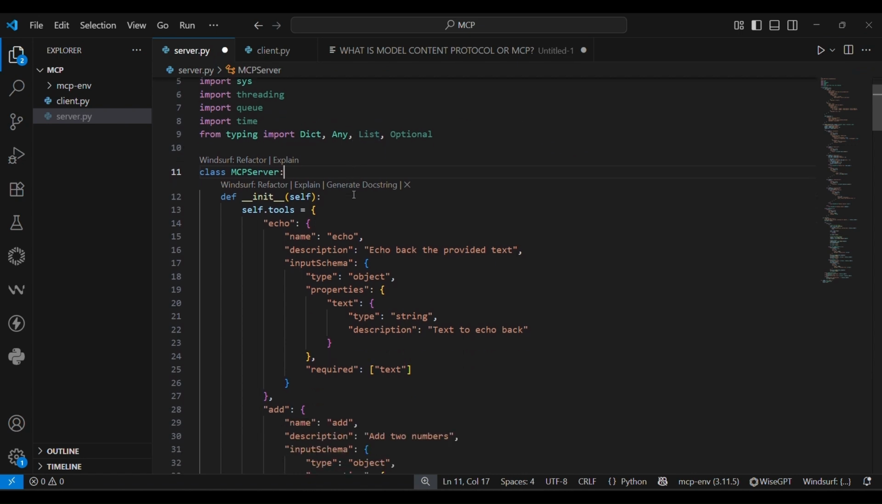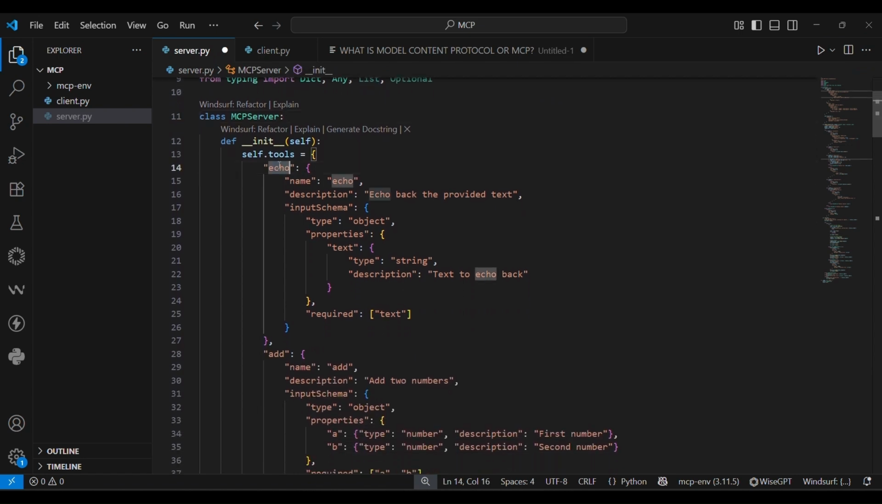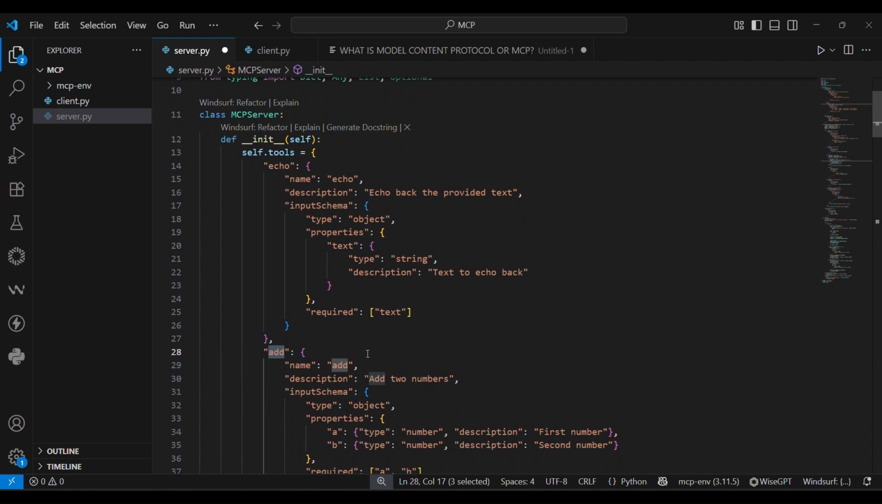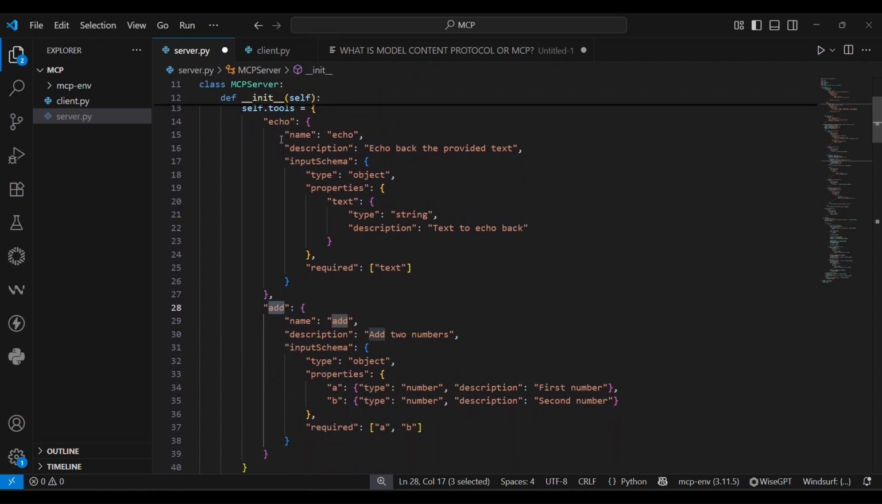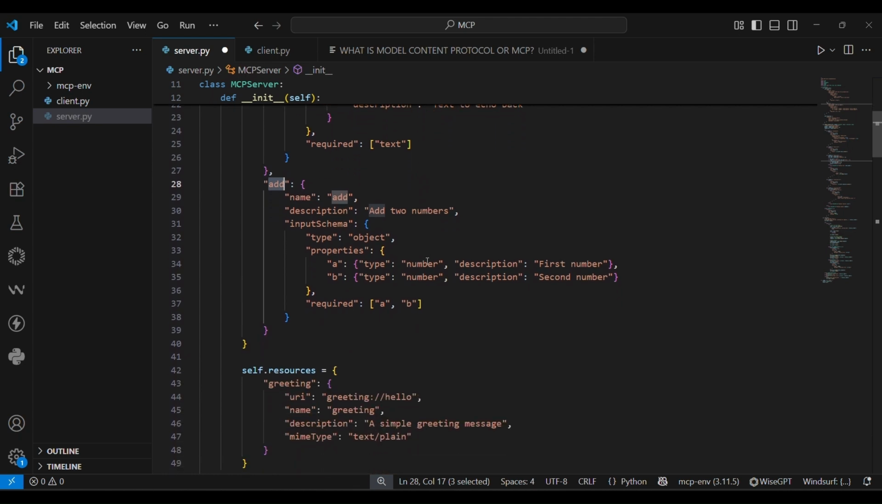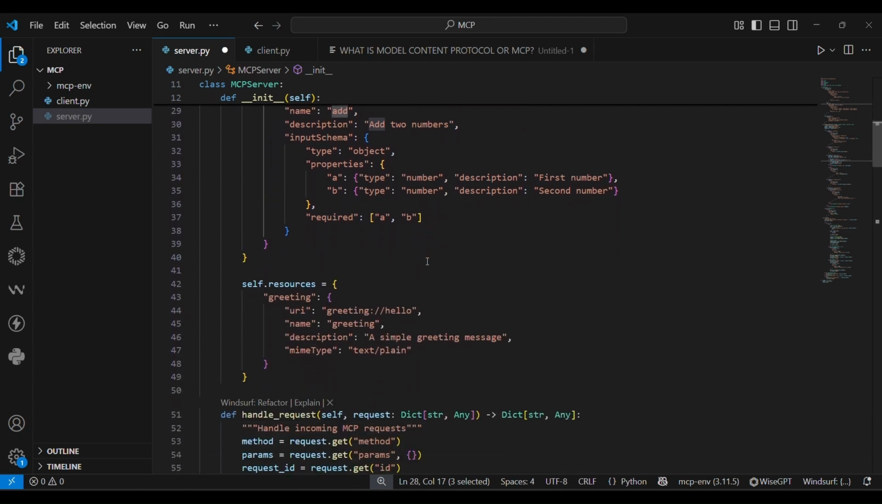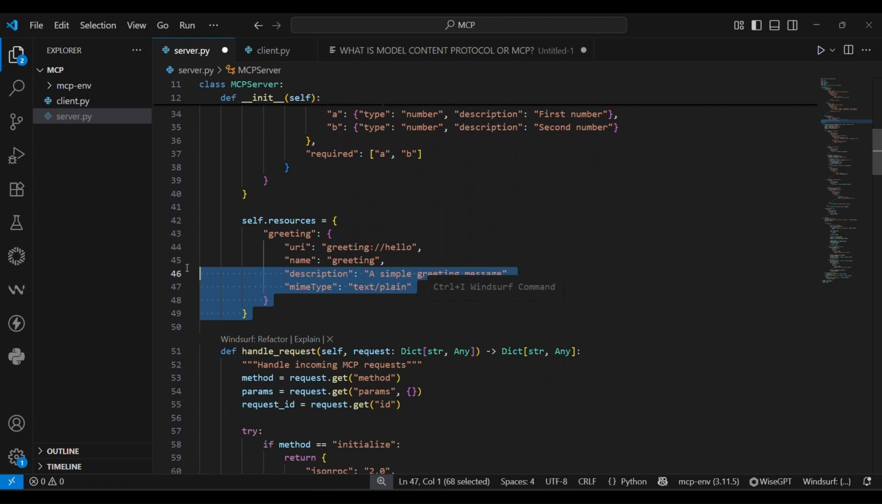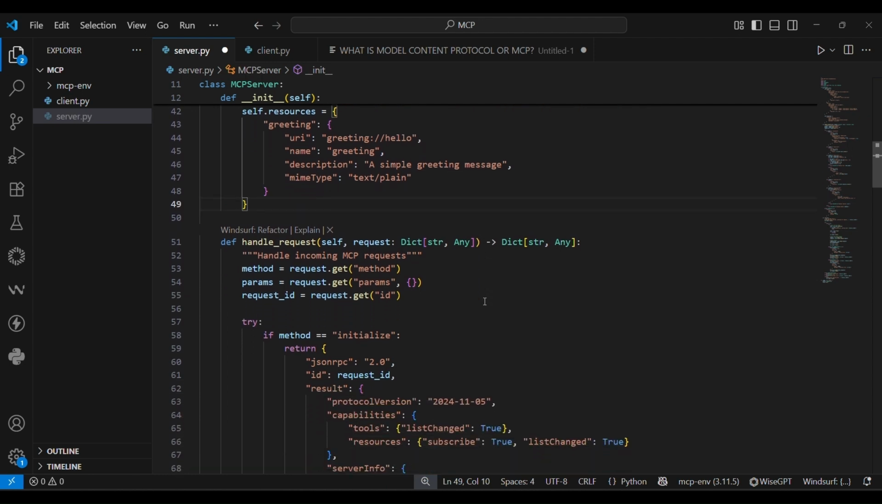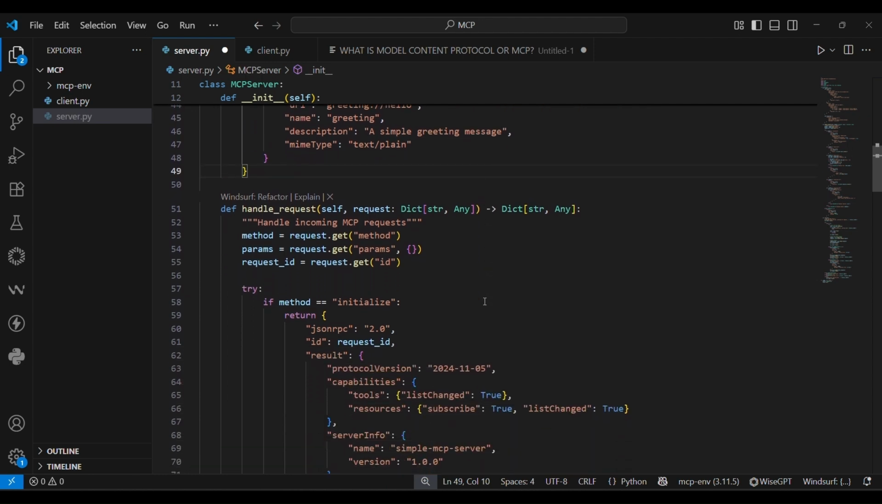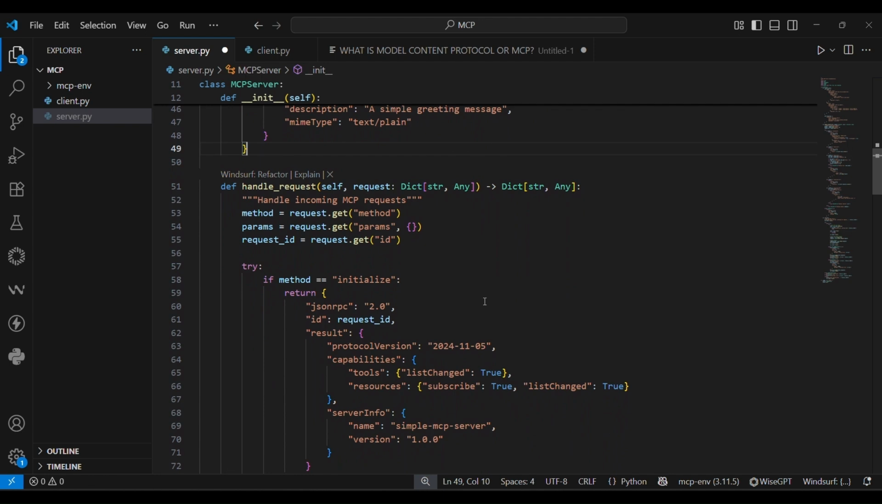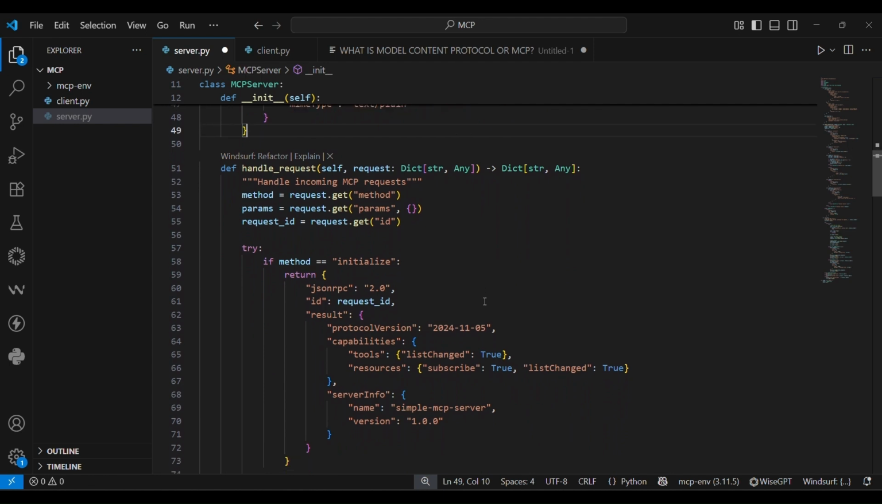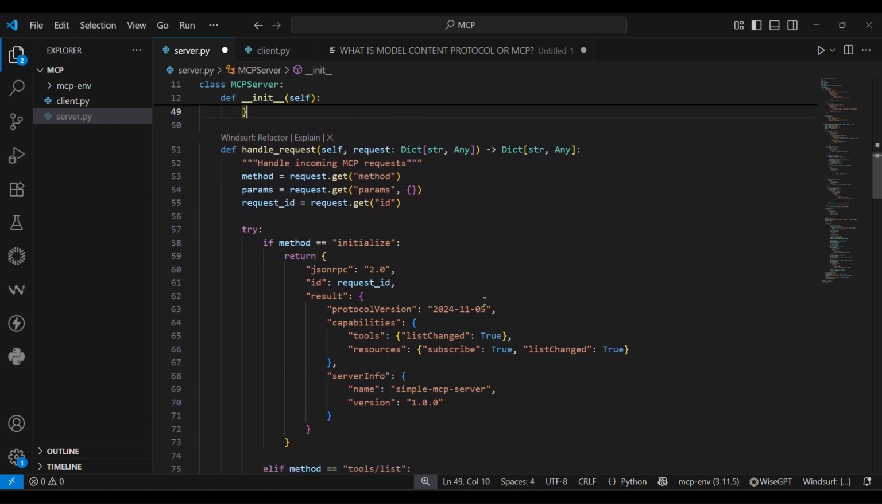In the server file, we define two tools, echo and add. As you can see here, echo returns back the text that it has provided and add sums up two numbers. Here are also resources. Here we're storing a simple greeting message. Then the main function here is handle request. It takes in a request, looks at the method name, and returns the response.